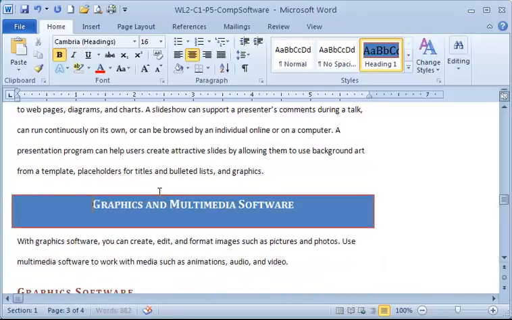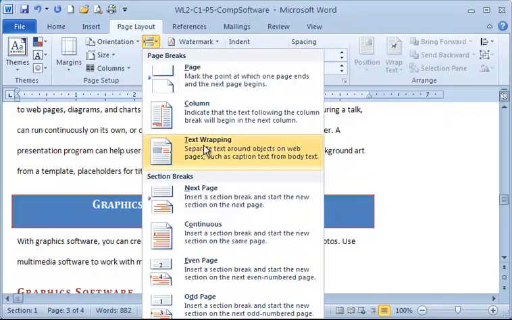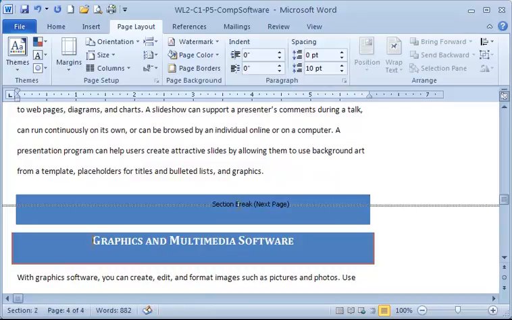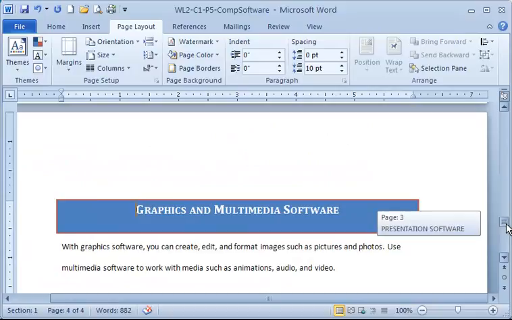So I'm going to take out the current one, and then we're going to insert another section break, and this one's just going to be called next page section break. It's inserting the section break and then starting the new section on the next page. So click on that, and then let's take a look at what it did. I'm going to go back to the print layout view for just a second.